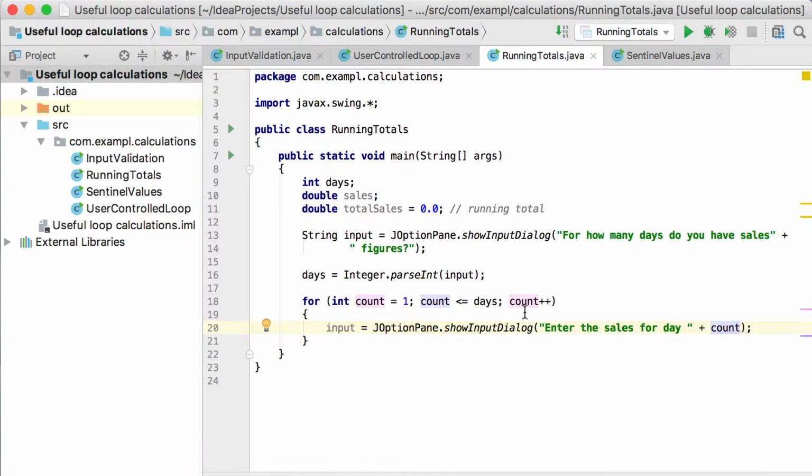So basically what's going to happen is we're going to say enter the sales for day, and then it's going to show me the value where the loop is currently at. So the very first time the loop runs, it will show me enter the sales for day 1. Then we increment, and the 1 becomes a 2, and then we'll say enter the sales for day 2. And so we'll carry on day 3, day 4, day 5, depending on what the user gave me there for the input of how many days we should run this loop.